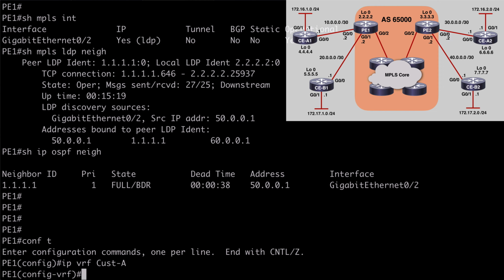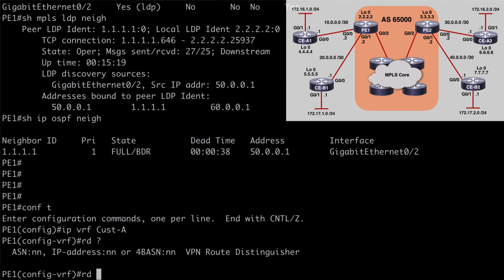The next thing we need to do is to indicate a route distinguisher. A route distinguisher is a way that we distinguish one VRF from another, and this very simply is a unique number that's going to be prepended to each route within the VRF so that ownership can be identified. So in our case, we're going to create a couple of different route distinguishers, one to identify customer A VRF traffic and the other for customer B VRF traffic. We do that by saying RD followed by the actual route distinguisher.